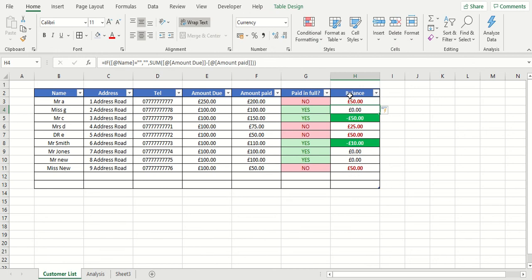And there we go. So that's much better. And because, like I always go on about, this is a table, that formula is automatically adopted into every cell in that column. Quick and easy. You don't even have to drag it down. You just change it in the top cell and it's done.